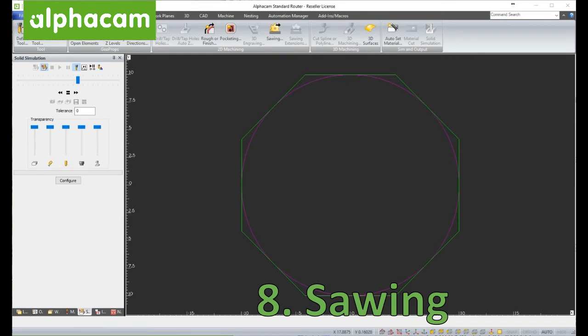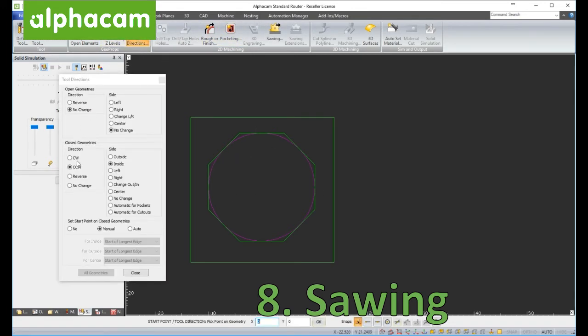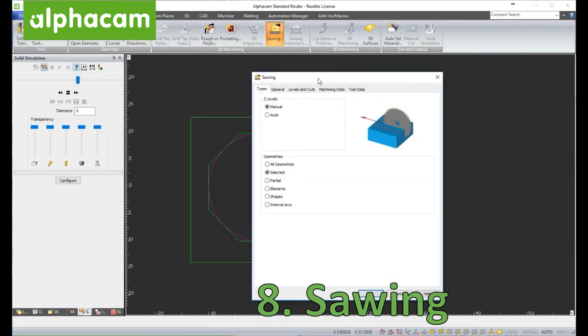This is reason number 8, sawing. While it's really easy to apply sawing in Alphacam, it's actually not a trivial thing. The utility has a number of features that allow you to take what is the complex process of calculating saw positions and angles and contact points and so on and so forth, and it makes it very simple to apply. For example, all I have to do to cut this octagon out is basically set my tool direction, and I can go ahead and apply sawing.